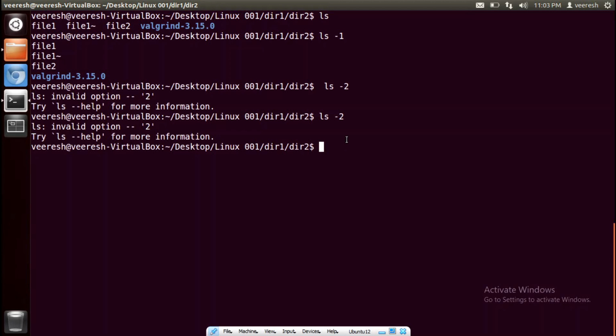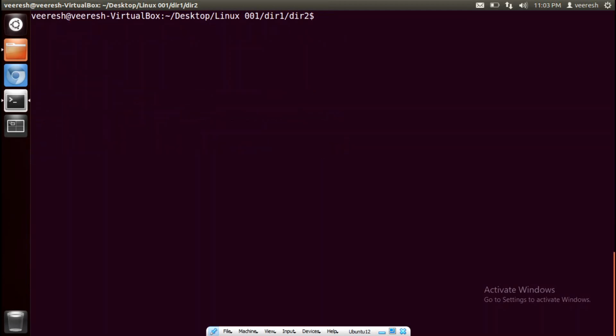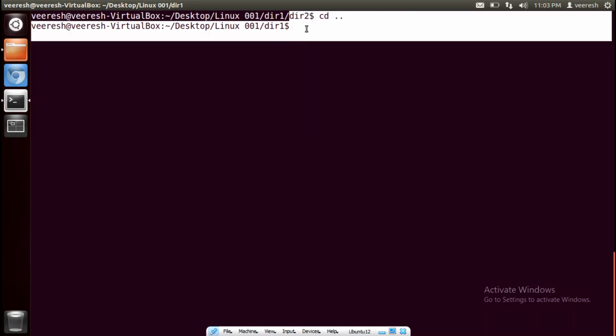The next command is change directory. Suppose now we are in directory 2. So how do we go to a different directory? Let's say I want to come back to the parent directory. For that, what we have to do is cd with double dot. I can go to its parent directory. You see, directory 1 is the parent directory of directory 2.